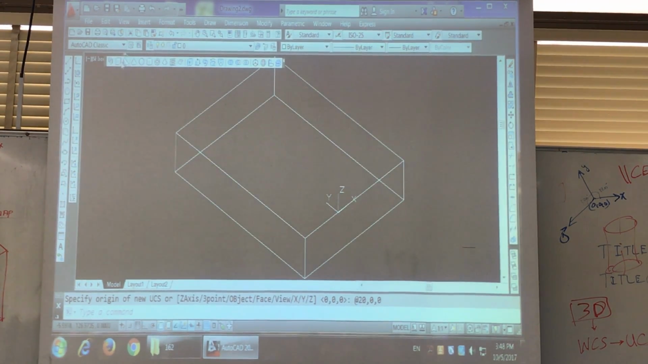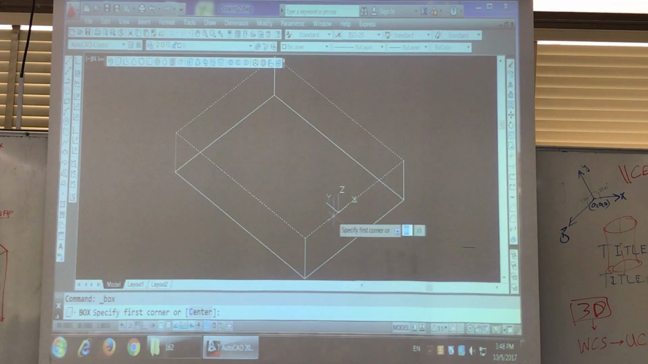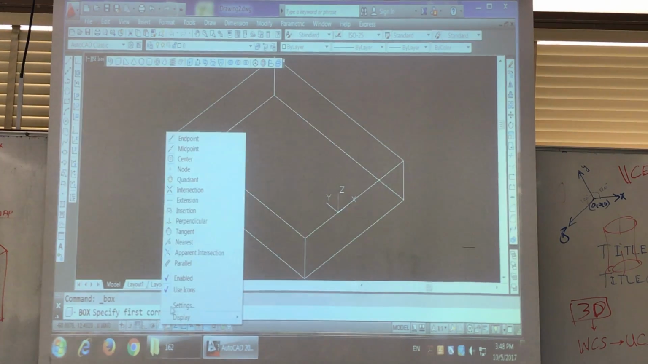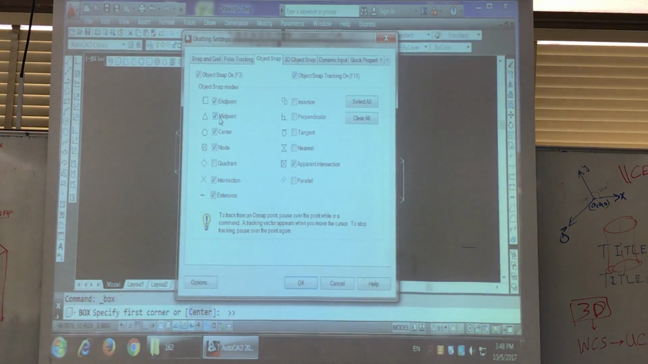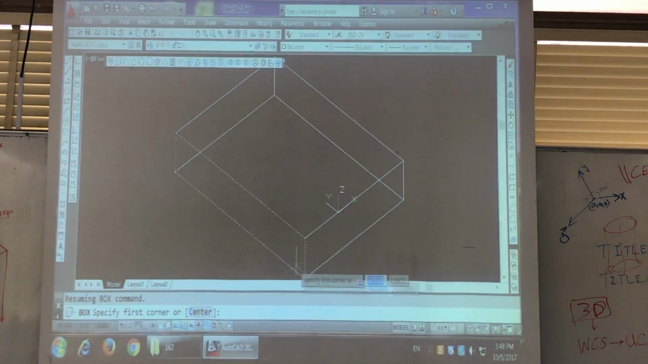Now I will choose a box here, because I want to cut. When I am trying to select this point, what is happening? It is going to the center. The center is the midpoint, isn't it? So when I click, it will go there. In order to avoid that, you can go to the object snap settings and turn the midpoint off. Fine? That's one way.